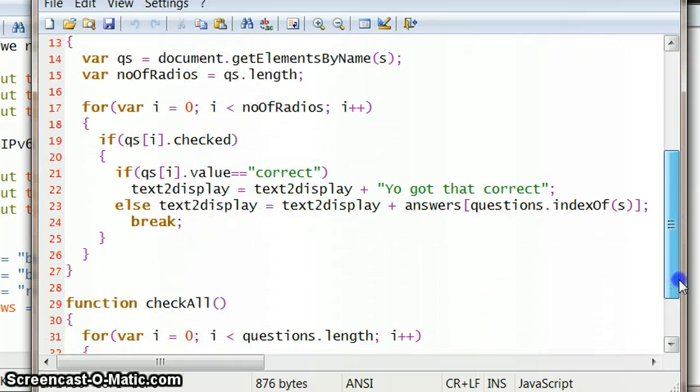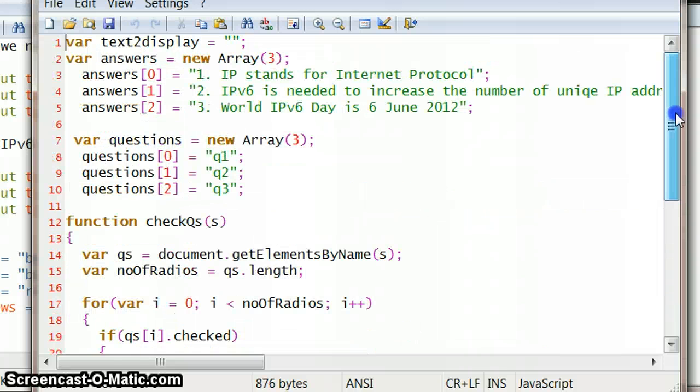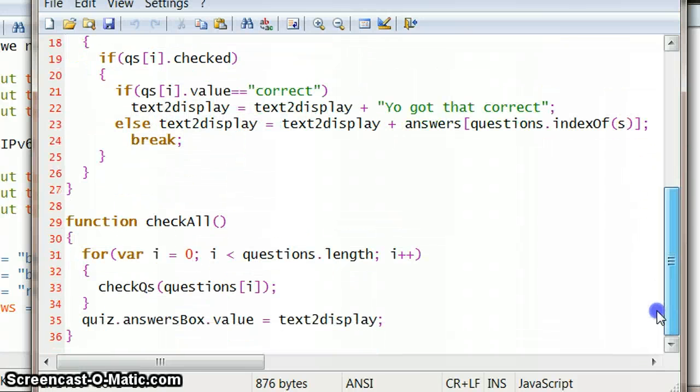And if I'm on question 2 and the answer is incorrect, then I need to display the answer. Then indexOf will say, for question 2, the index is 1, so I go to answers 1 and I'll find the answer there. So that's all that is saying, and that's the fiddliest bit. And then textToDisplay is being built up here, and then the answer is going to be displayed. So all of our checking is happening in this function here, checkAll.